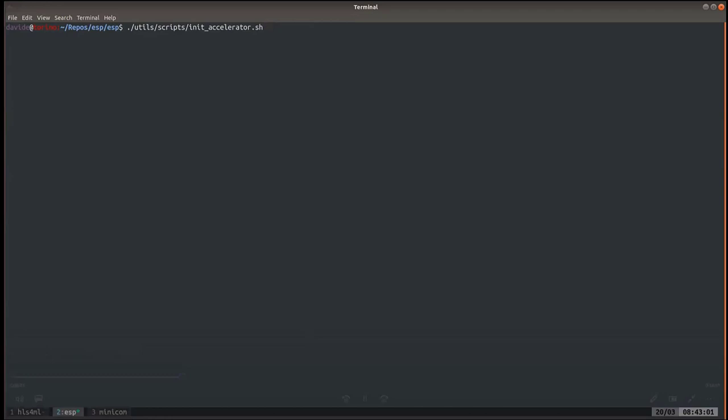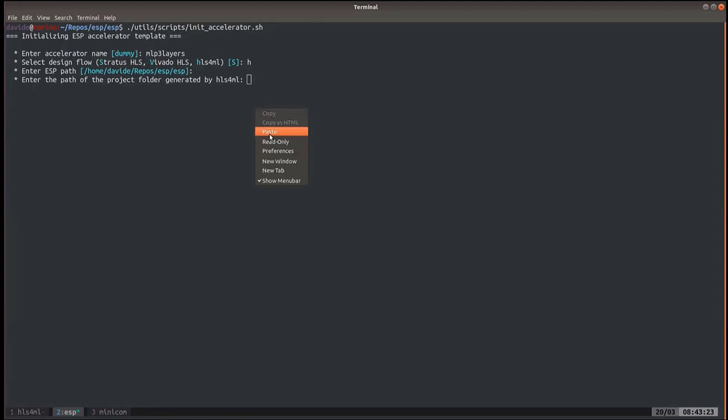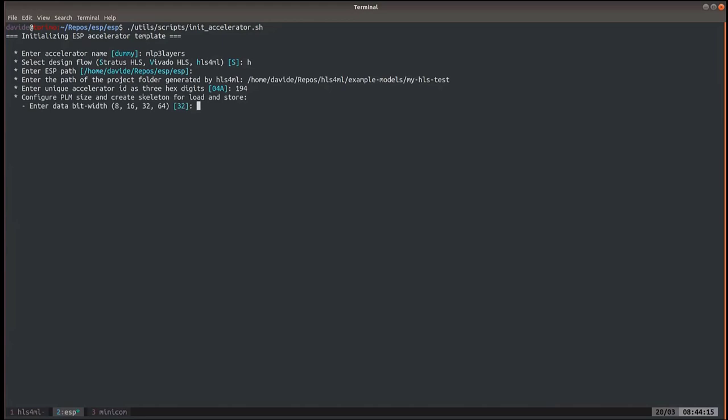This is the interactive script for generating accelerators. In this case, we're going to call the accelerator MLP 3 layers. Then we're going to choose the HLS4ML design flow. We're already in the ESP home, which is what I suggest, so we keep the default. Here we can paste the path of the Vivado HLS project that we generated with HLS4ML. Here, this is a 3-digit hexadecimal ID for your accelerator. You can really insert any number that doesn't overlap with other existing accelerators. In the written guide, for example, we say 194. The only limitation is that in decimal, this number should not be bigger than 1024.